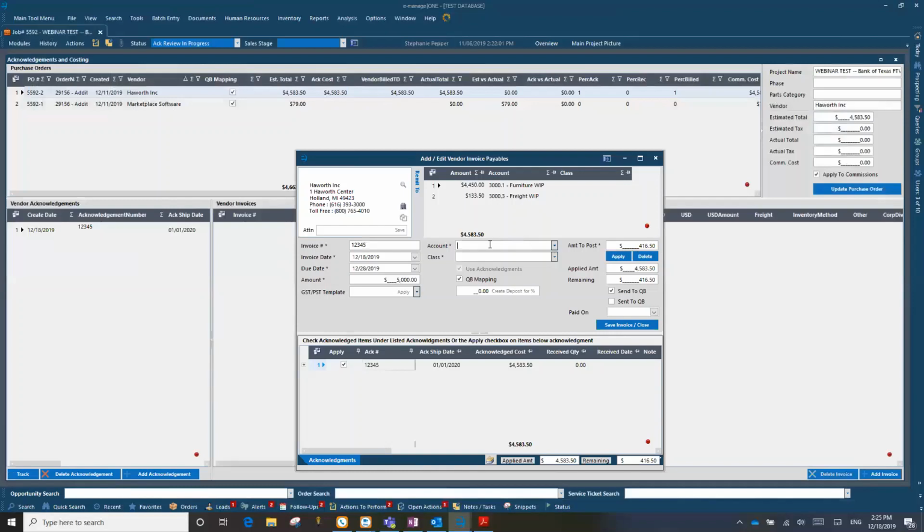Okay, so from here, I could just come over here into the account, choose what account it should go to, either by typing in that number or any part of that account name, or hitting the drop down and selecting it. So maybe it was supposed to go to freight. There was unexpected additional freight. If you're using classes, you will have to apply a class at the time of manually adding. You can also hit this drop down and apply your classes here. This is what we want to see, amount to post 0.